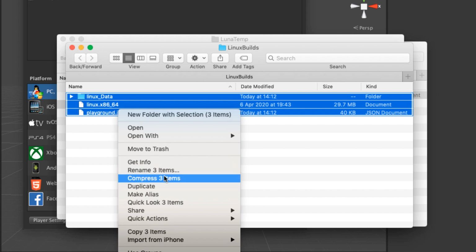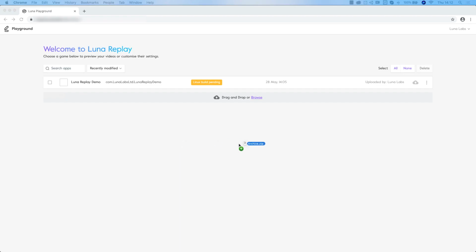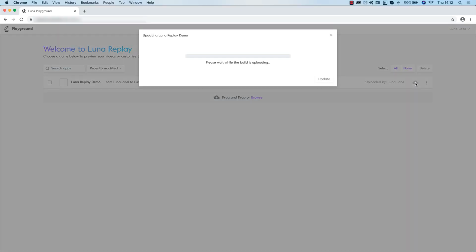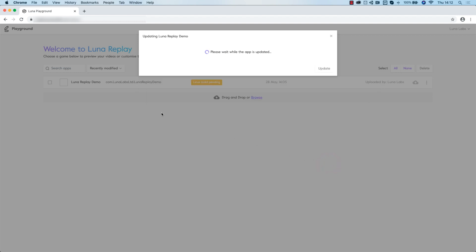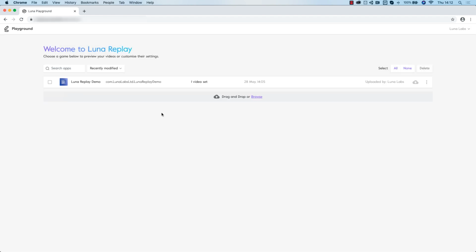This archive can then be uploaded into the game object in Lunar Playground. What's happening here is that the Linux build is uploading and synchronizing with the captures that you've already saved and uploaded to Lunar Playground. When it's done, you'll see a list of all the Playground attributes which have been recognized in the build, and you can hit update. Now you have your first game in Lunar Playground.